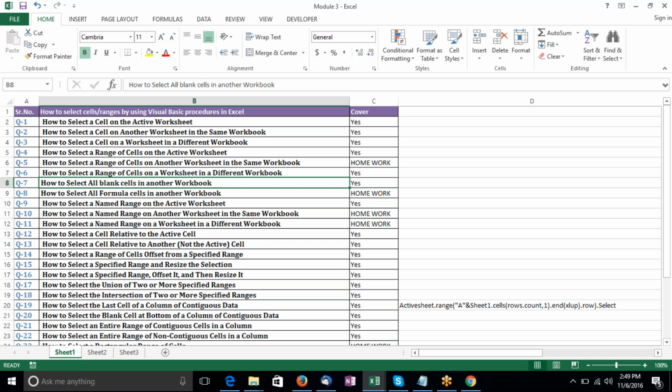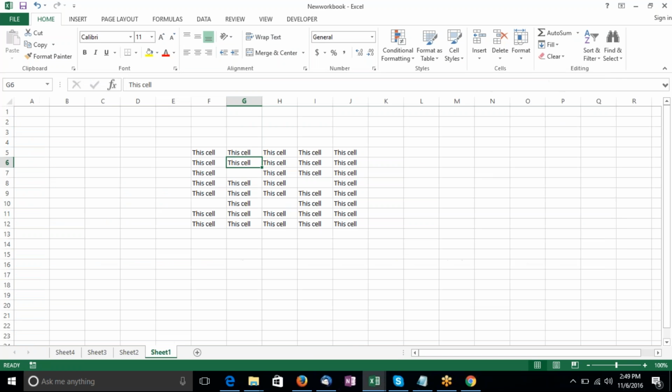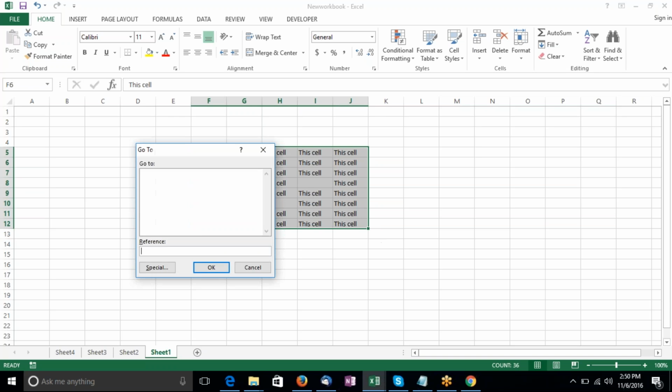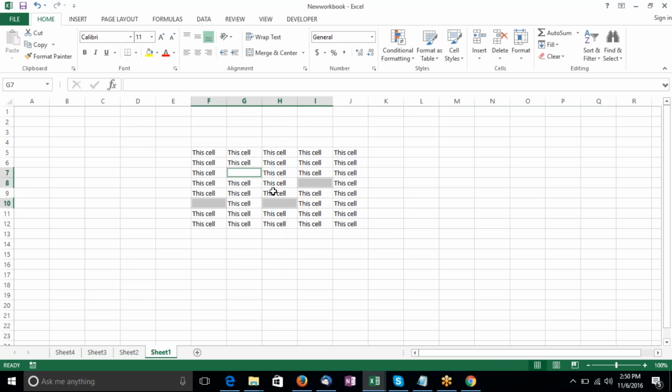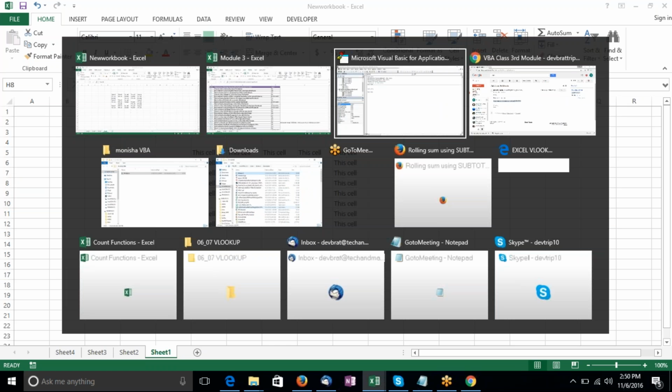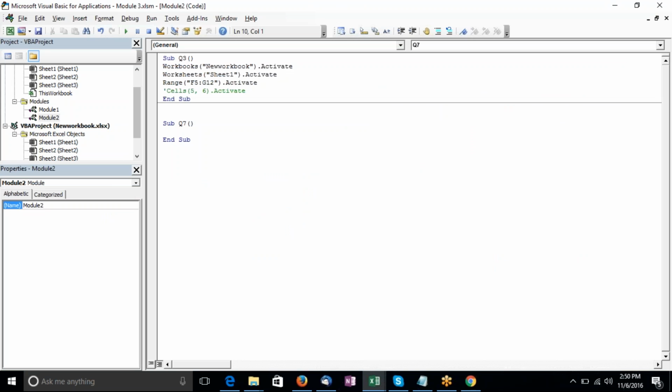So our question is how to select all blank cells in another workbook. Let's suppose I have this range. I want to select all the blank cells. If I go in Excel, I will select the whole range, press F5, Go To Special, and then select Blanks. So how to do the same thing in VBA? I am going to write code to select all the blank fields.